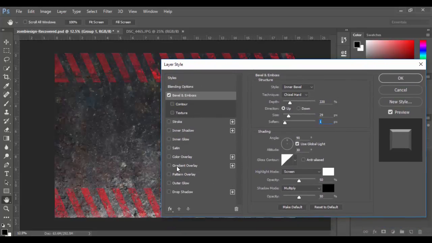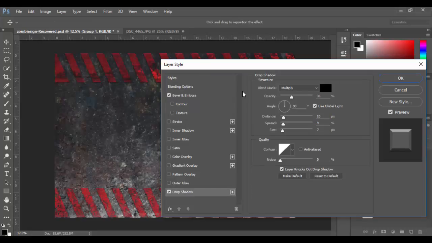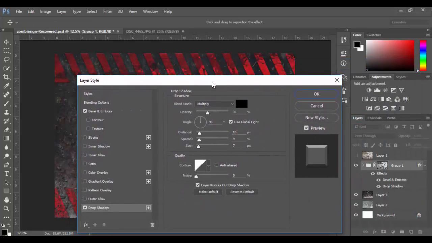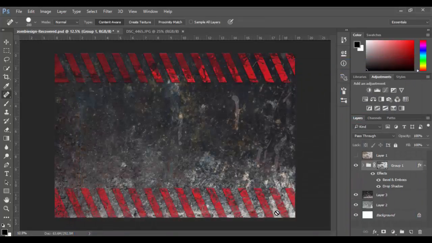Maybe I could do a drop shadow. It makes it a little bit darker and gives a little more depth to it. I think I like that. Click OK. So this is looking pretty interesting now.